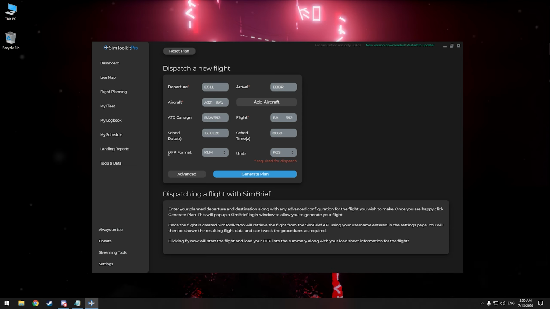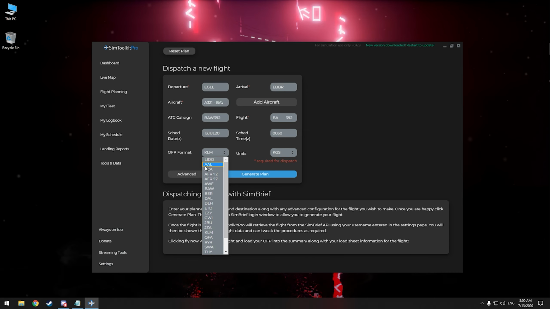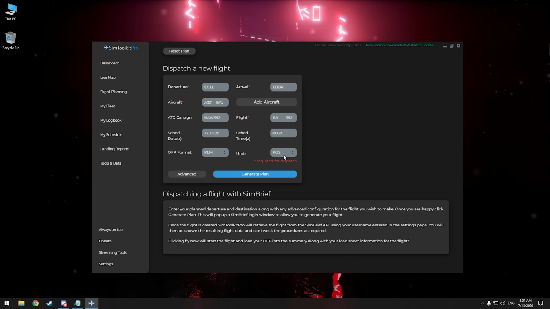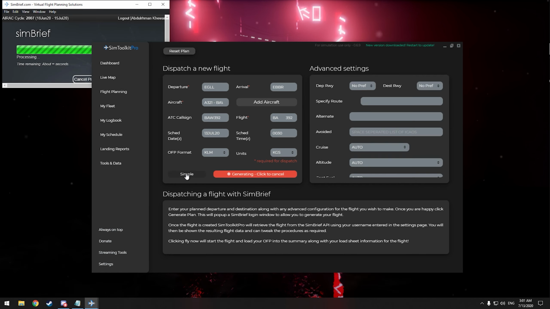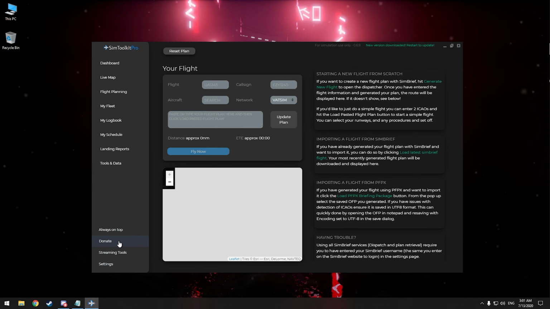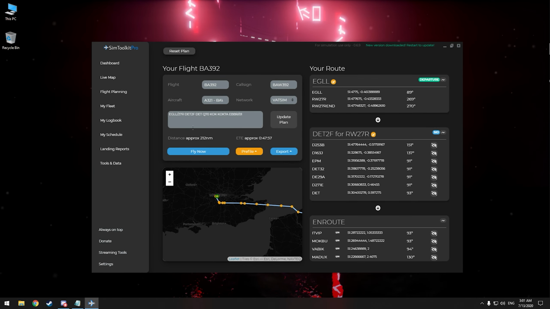Now you have your OFP formats. Personally I use KLM. I find it quite nice and cool to use. You have a lot of formats you can use, such as American Airlines, Air Canada, Air France, British Airways, and there are a lot more, so you can use any format you want. You can also have pounds or kilograms as you want. You generate your flight plan. You can also make an advanced flight plan over here, so if you prefer a runway to depart from, you can just add it over here. As you see right now, it gives you your full route.